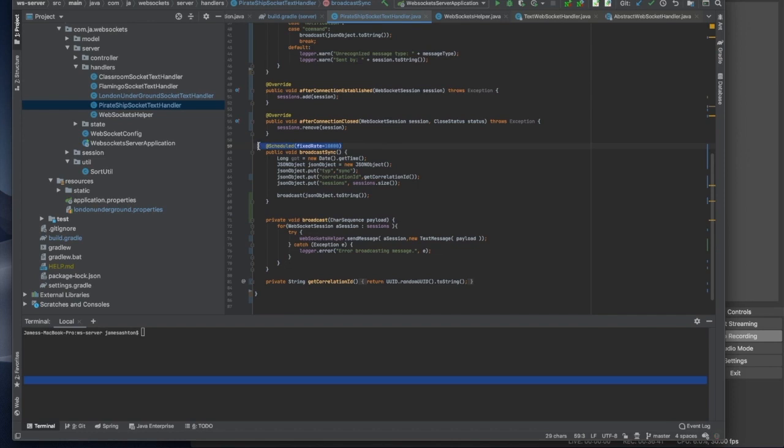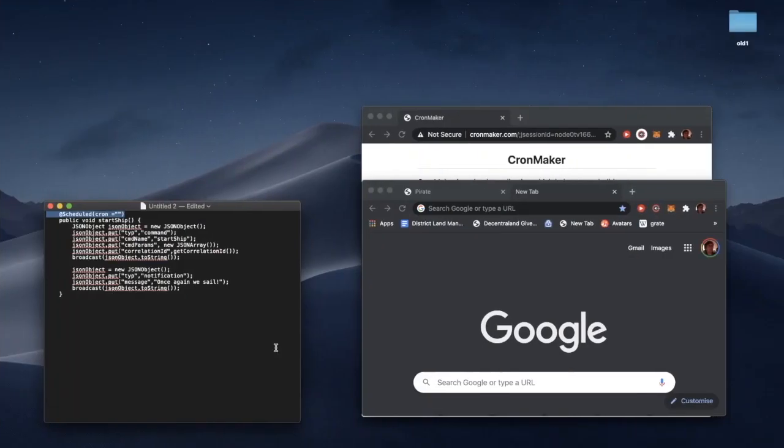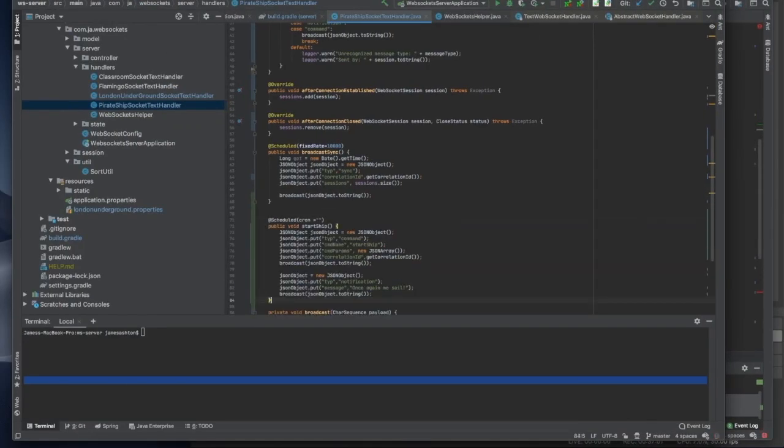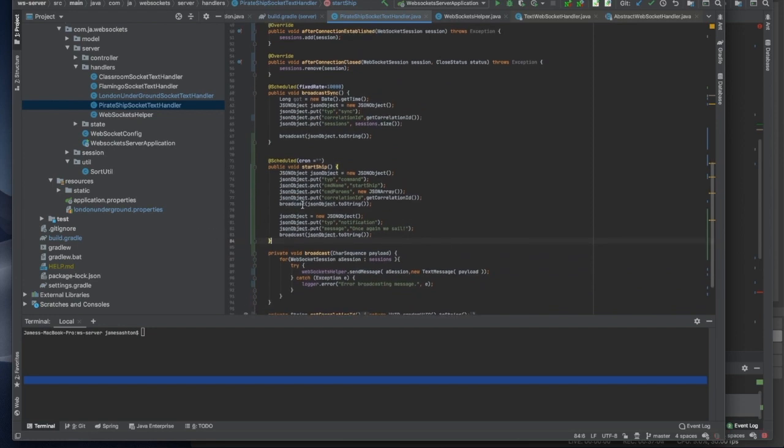As I've alluded, we have scheduling built in because it's built into the framework, like a lot of other things. So I will just do what all the good cooks do and get one that I prepared earlier. Here is my start ship method. It's really simple. Create a JSON object just to start the ship, create another JSON object to send everyone a message, and then broadcast them both.